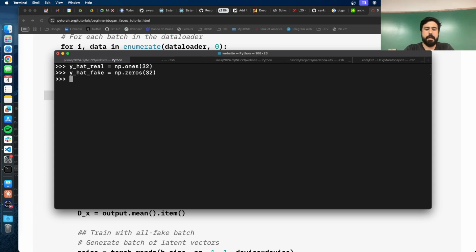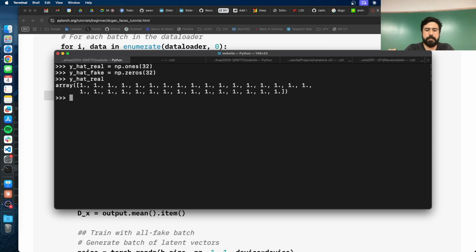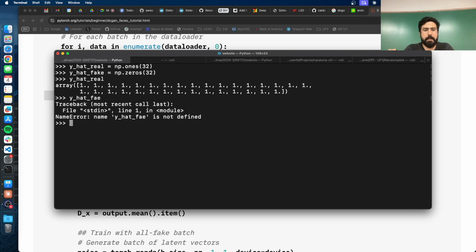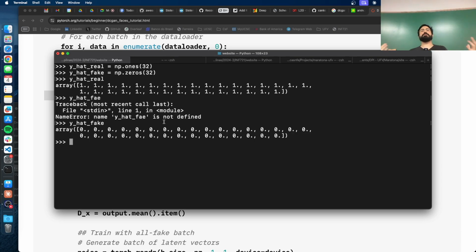32. Right? Y hat real is this, and then Y hat fake is this. Oh, sorry. Fake is this. I would need to make a mini batch of 64 and combine fake and real images, right? To then train the model.